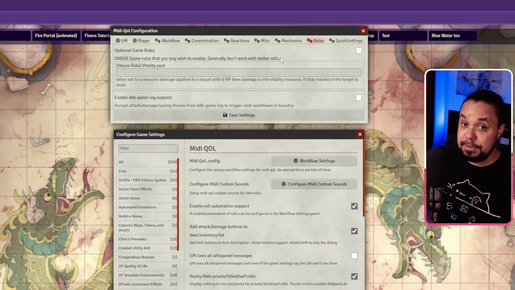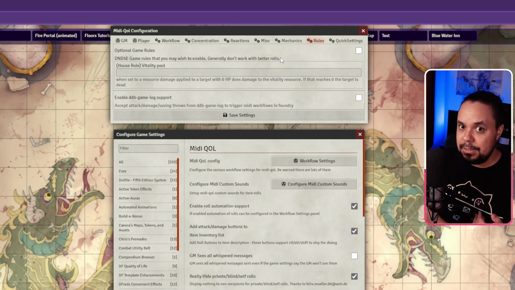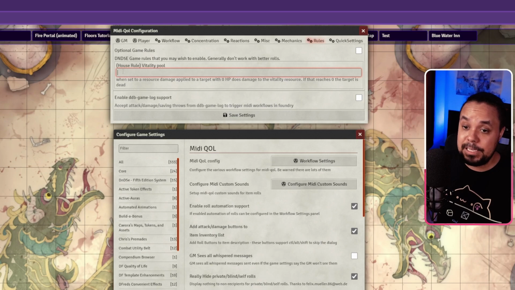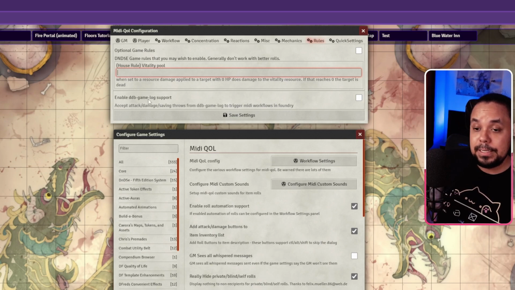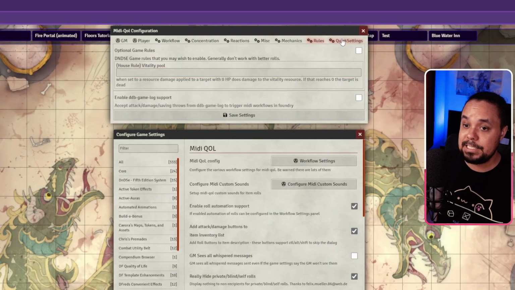Actually, I'm going to shift away from Ready Set Roll now because Midi QOL does everything except being able to add advantage or disadvantage to a roll when it's already been done. I really wish Midi QOL had that option, but unfortunately it's not there. But yeah, you can add Vitality Pool here and enable D&D Beyond game log support if that's something that you need. And then lastly, we have quick settings.